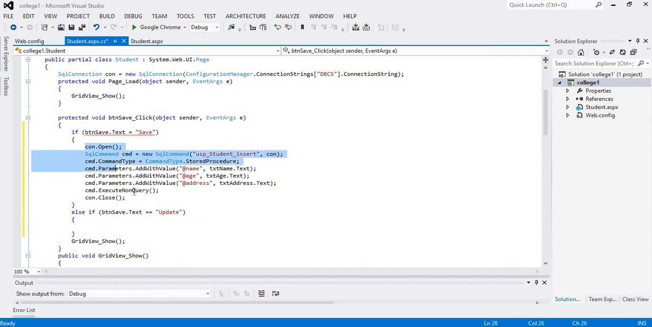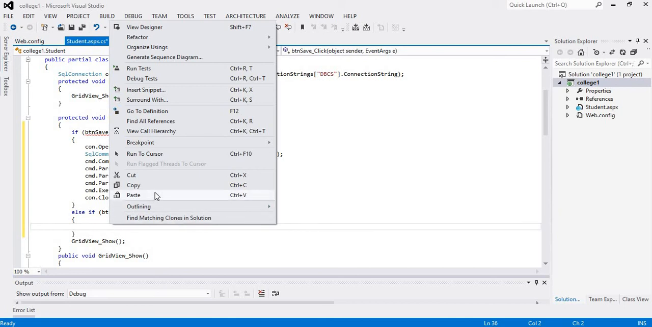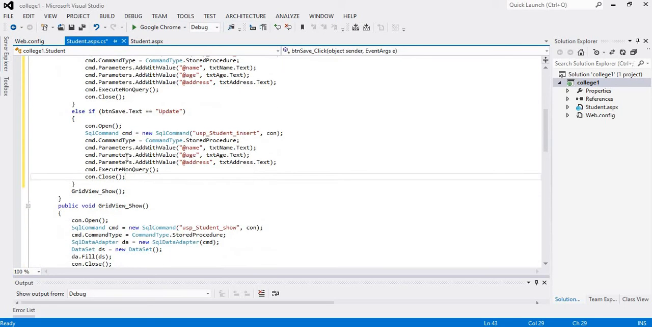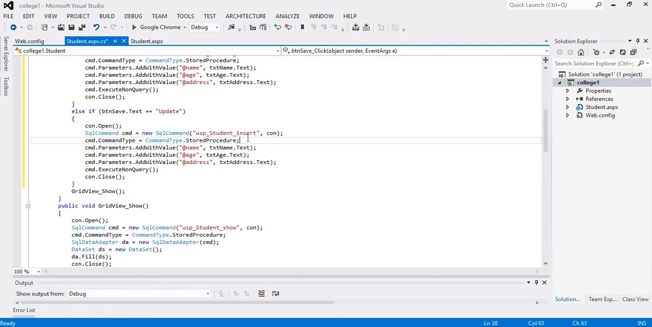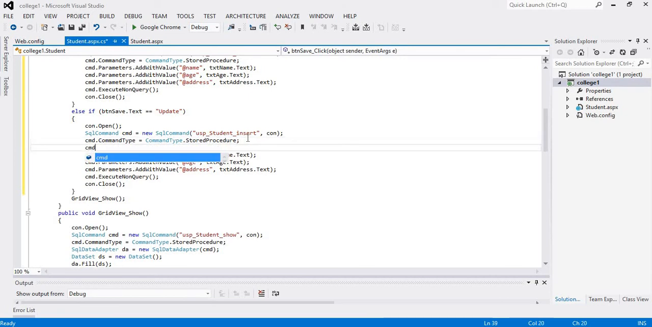We can copy this, as almost all the code will be same with a little difference. Now we have to pass the ID for it, as we have to update only the current data. So for this we will write cmd dot parameters dot add with value @id.